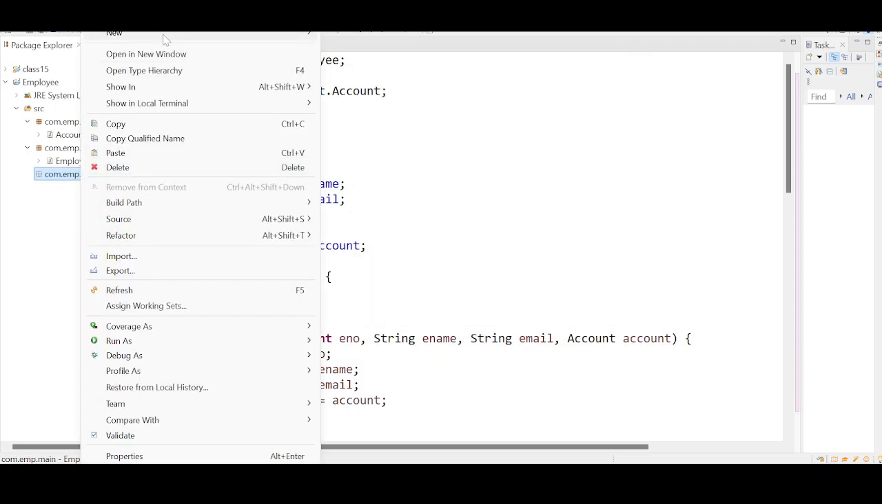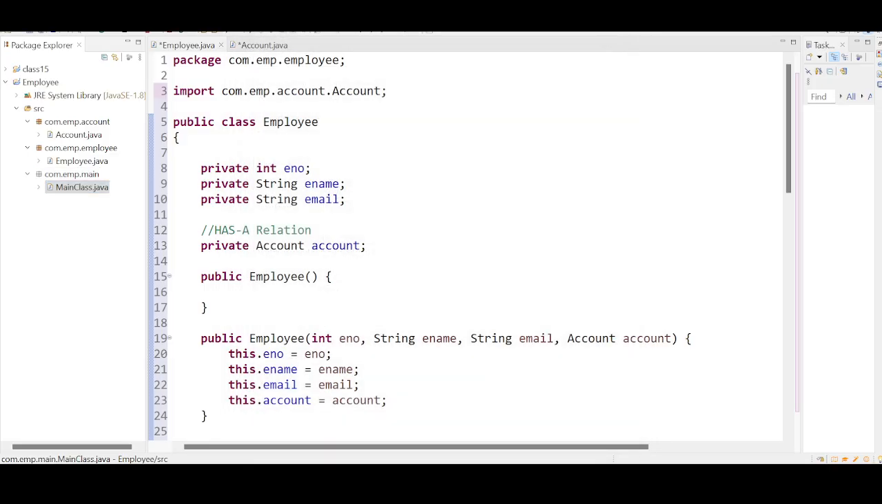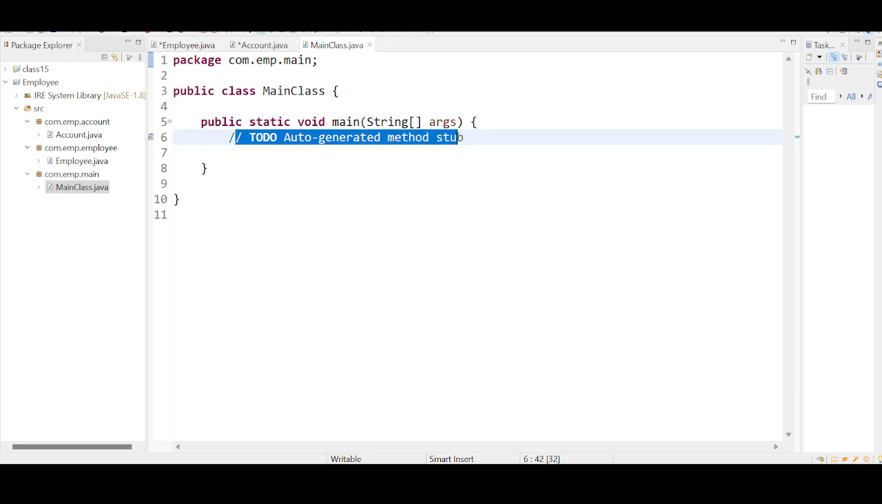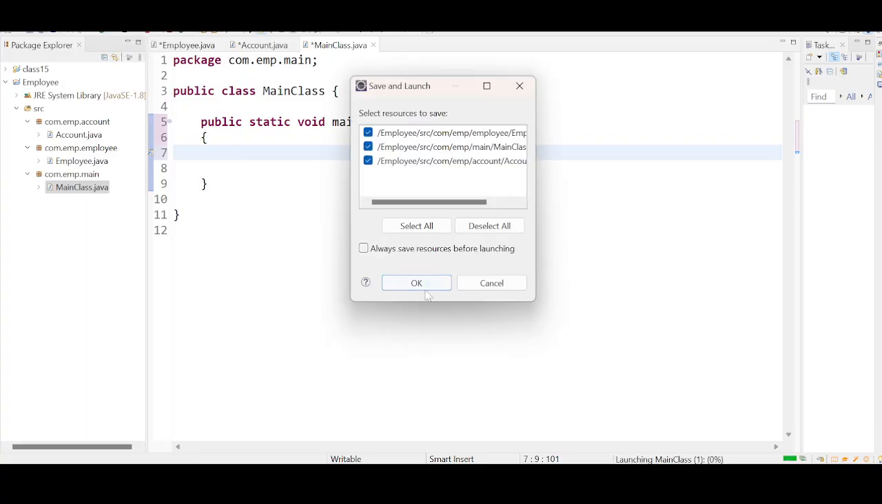Inside this package, I'm going to take a class, which is the main class. I am writing it as MainClass, and I am also selecting public static void main so that the main method is generated automatically. So every class is under an individual package. The main class is under this package, the account class under this package, the employee class under this package. If I run this code, the compilation is happening automatically behind the scenes.